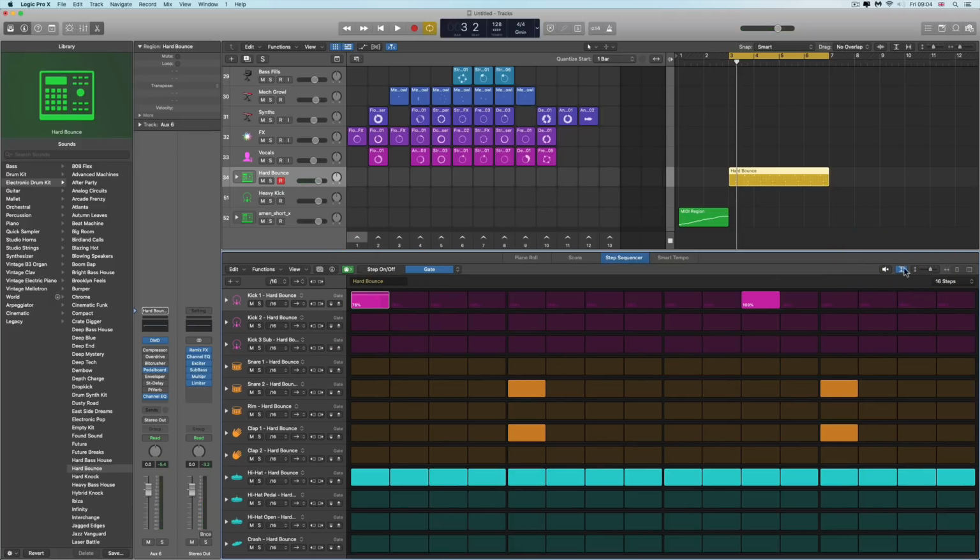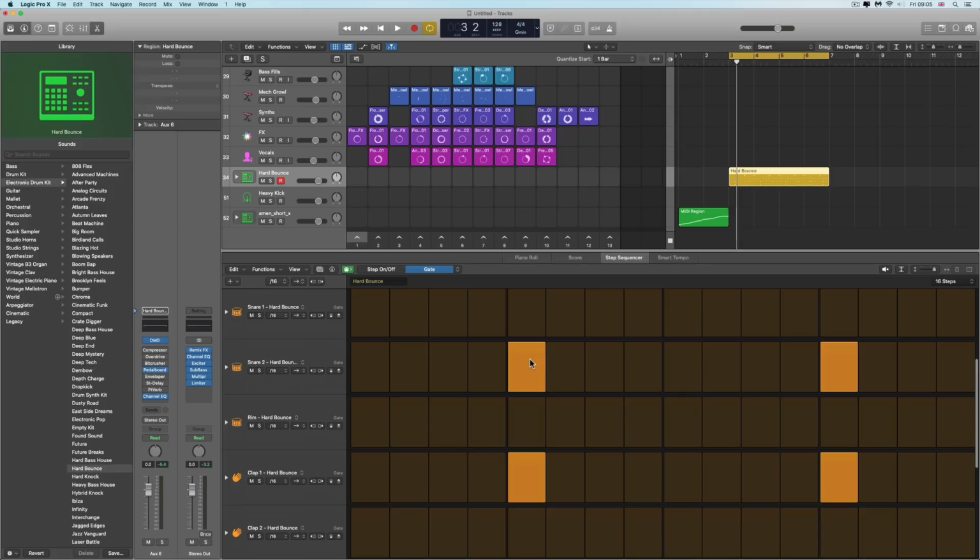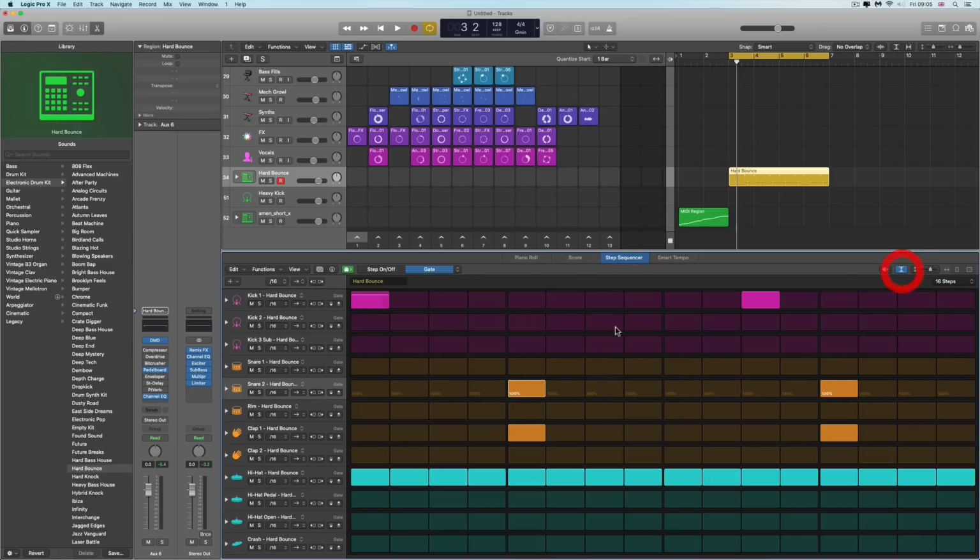Let's do it on this pad here. Gate, as I drag the gate down, you see that vertical line showing me the gate length, full gate length, and I'm reducing the length so it's shorter and shorter and shorter. So you've got gate. You can tie steps together in the good old TB303 way when you're sequencing pitched instruments.